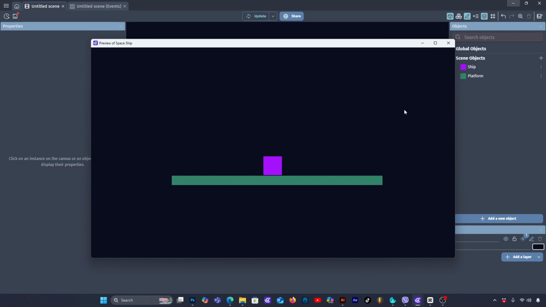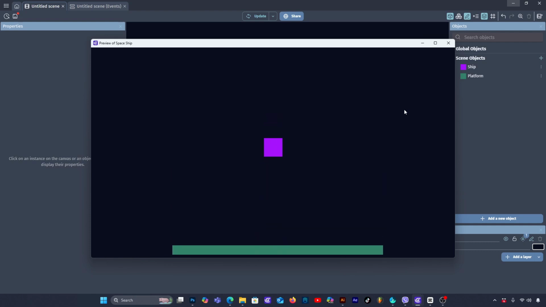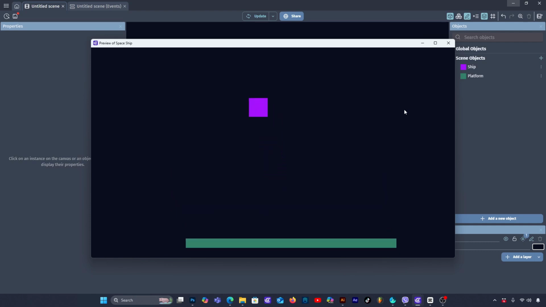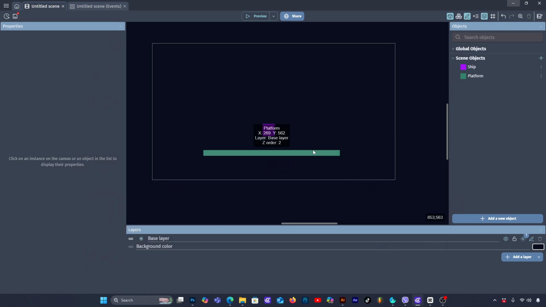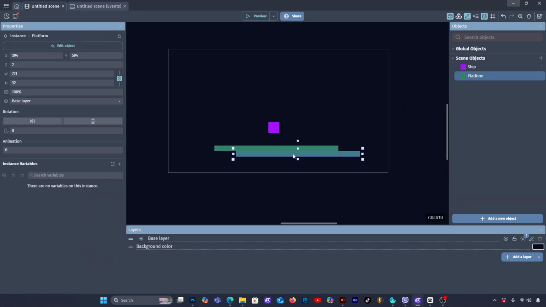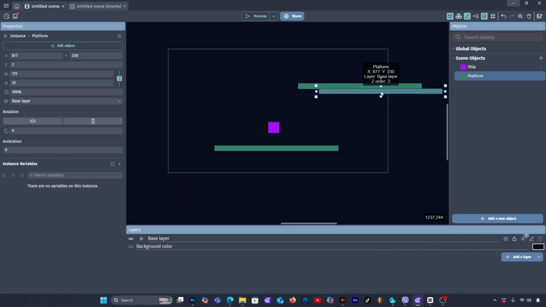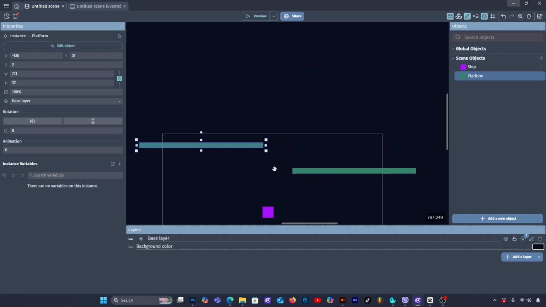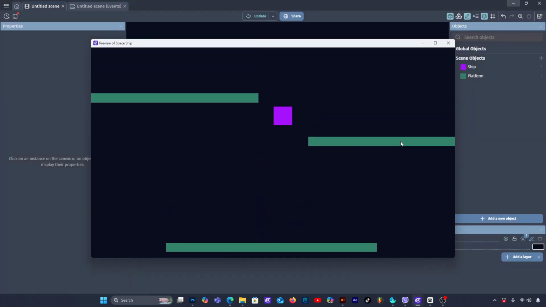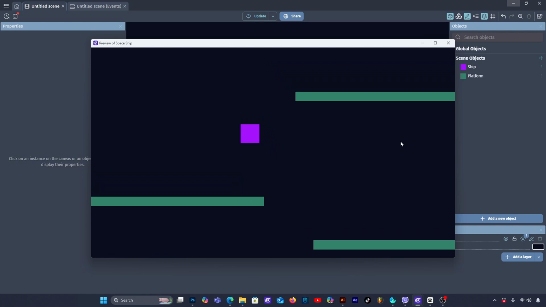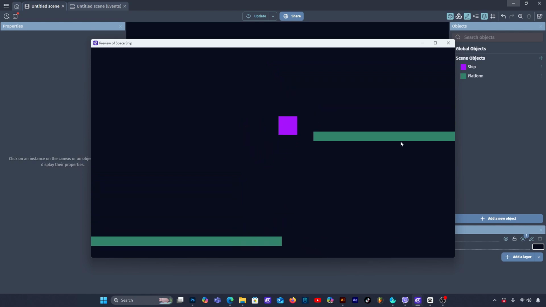Let's click preview and see what happens now. Oh, nice! Now we can fly wherever we want and the camera will smoothly follow us everywhere. So now we can just add a few platforms here and there, just to test it a little bit. Click preview, and here we go. We can nicely fly between these green platforms.